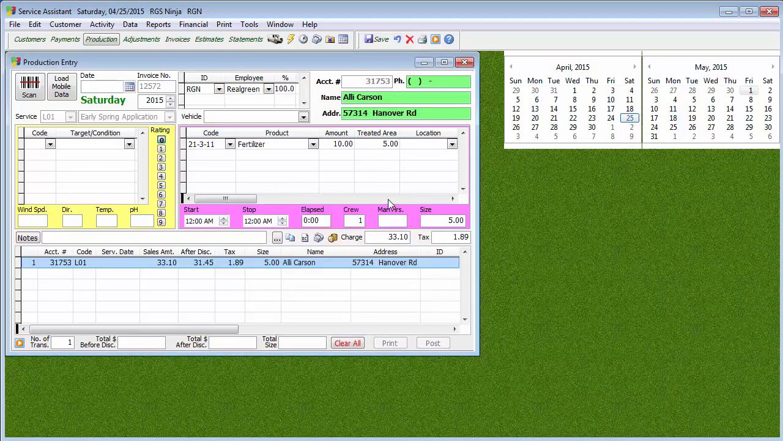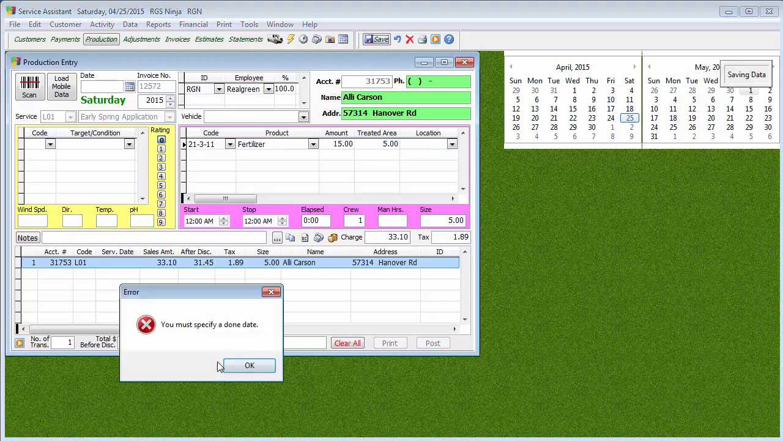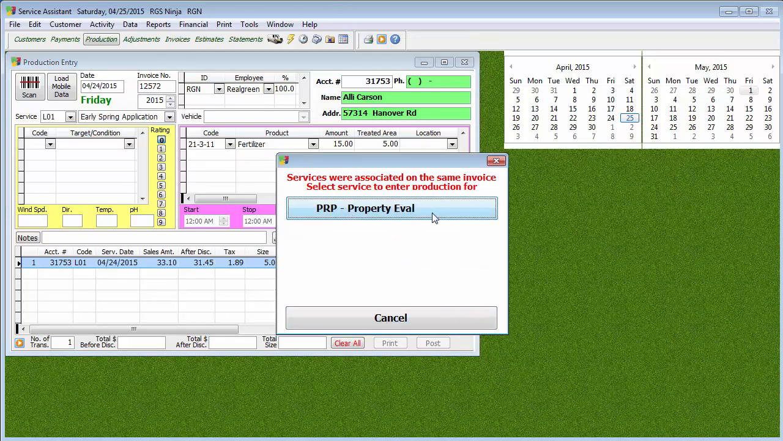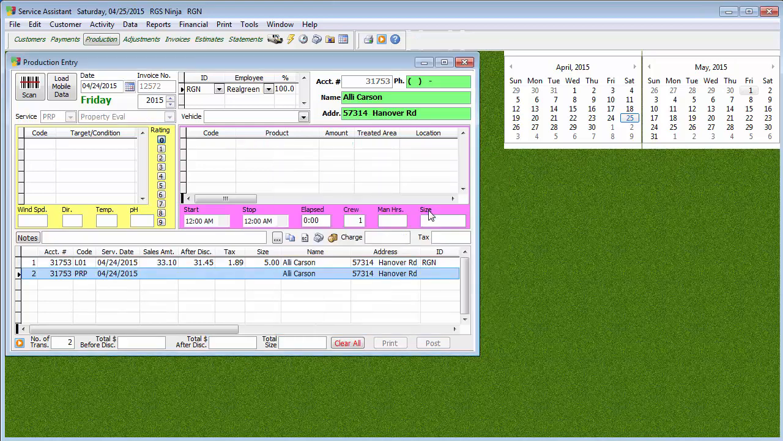You're going to just process it like you normally would any other service, chemicals, so on and so forth. If you use a little bit more, a little bit less, let's say we use 15 ounces, whatever. Put that in there, hit save. Oh, got to do my done date. Let's say it was done today. Oh, actually, that was yesterday. Let's say it was done yesterday. Hit save. And then now it's going to ask you to enter the information for the property evaluation.